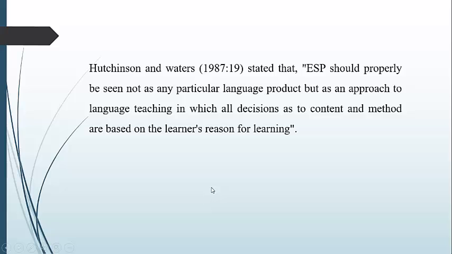Similarly, in this way, Hutchinson and Waters stated that ESP should properly be seen not as any particular language product, but as an approach to language teaching in which all decisions as to content and method are based on the learner's reasons for learning.